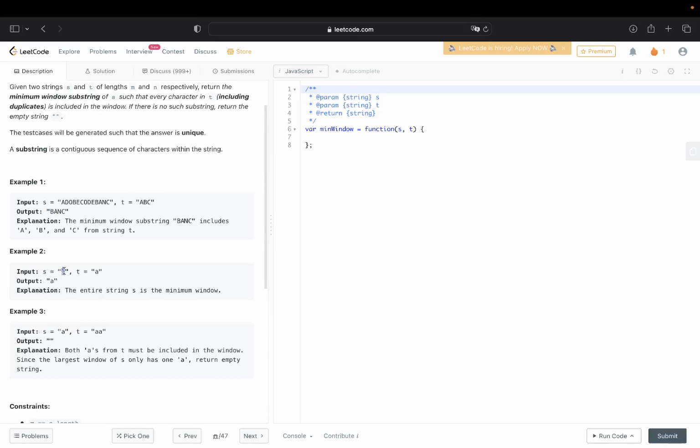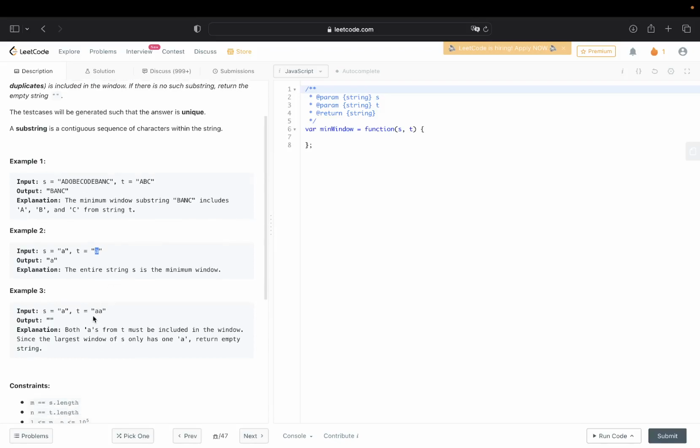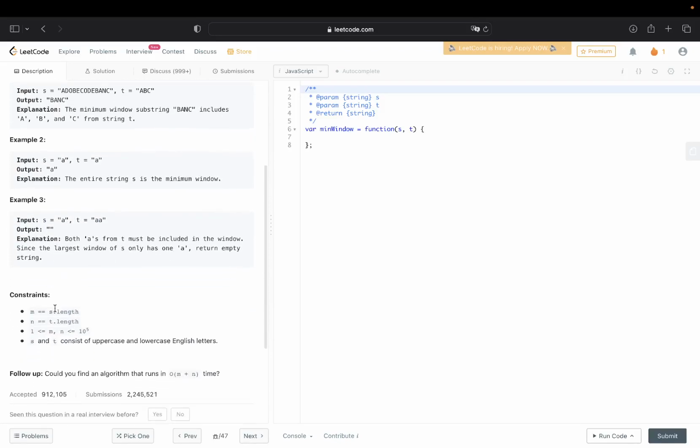Another example is when they're the same string, you just return the same string, or the whole string of S. And in this case, we have double A in S and a single A in T. Since we have to have every single character including repeats, the output is going to be the empty string, because we cannot form the string, okay?